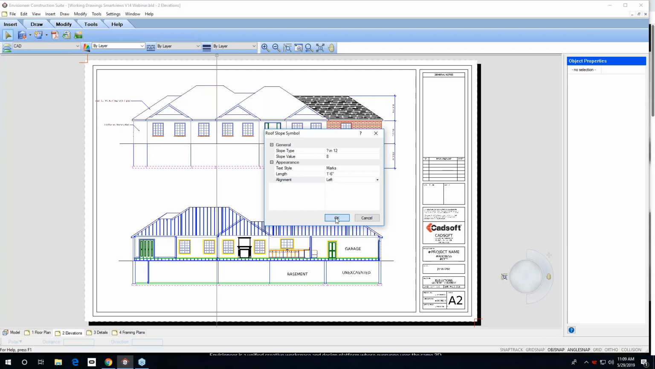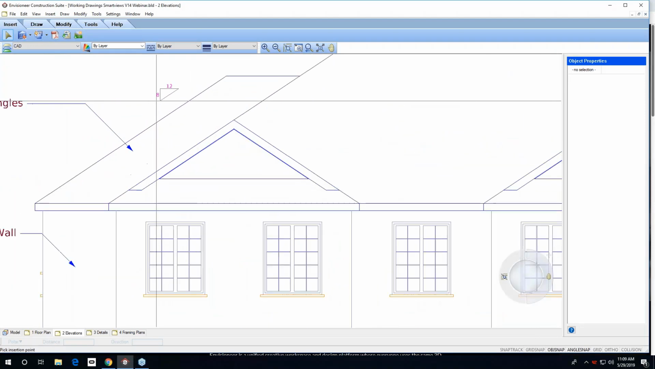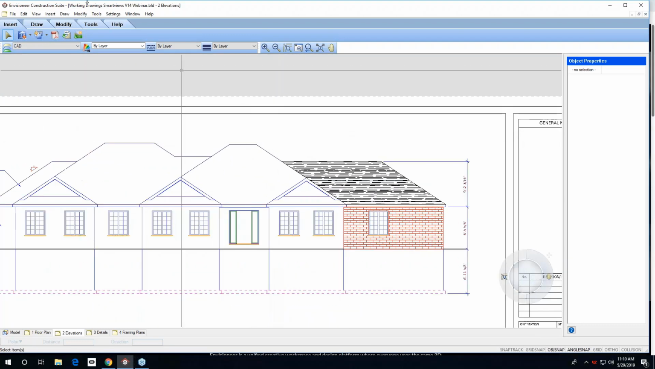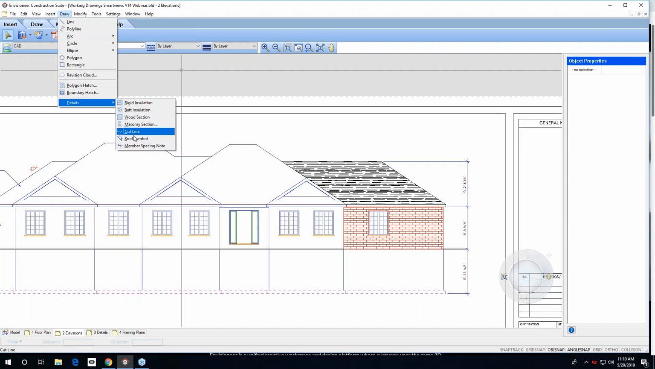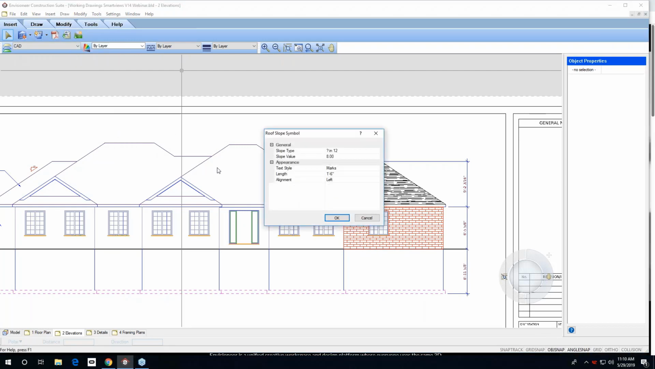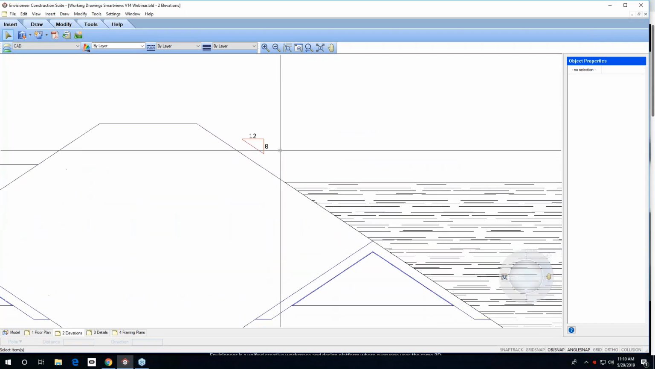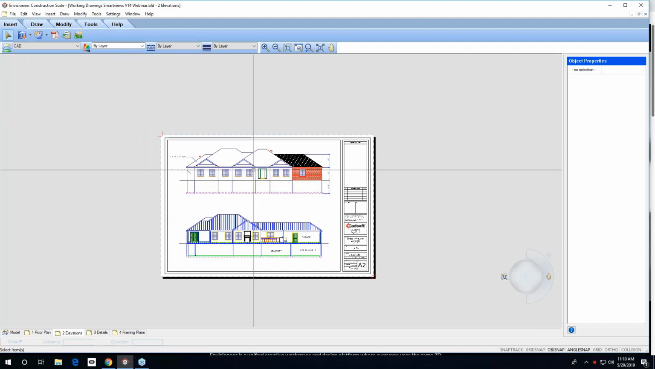So when I say OK, now attached to my cursor is that rise over run tool, and I can simply left click to place it where I want. Again, if I want to do it again on the other side, I would just go back to Draw, Details, Roof Symbol, and it will hold all that information for me so I don't have to re-enter everything. The only thing I need to adjust is the alignment. I'm going to say right and say OK. And then I can place that on the side of the roof that I want for the right-hand side. So again, a nice little tool to help you add in your roof slopes very quickly and very easily.